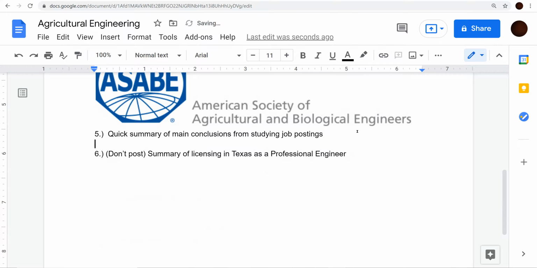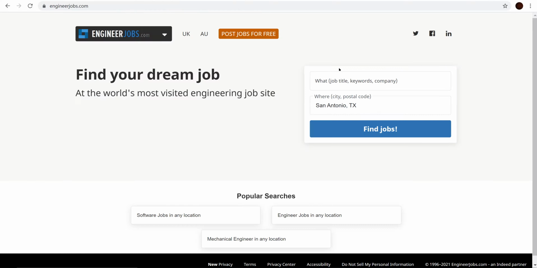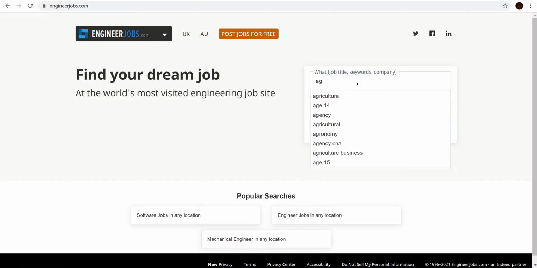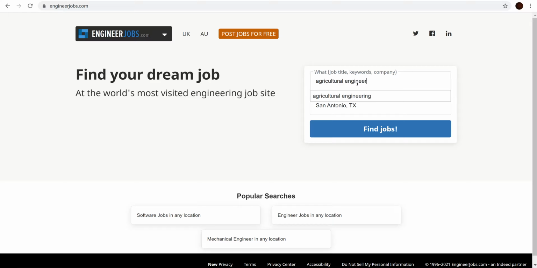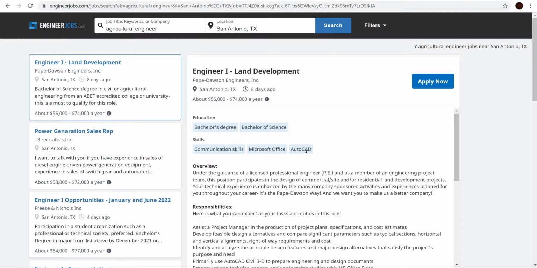And then now we need to look at our job postings. So there's lots of different places where engineering jobs are posted. This engineerjobs.com seems like is a pretty good one right now. So if we want to search on this, we can just search on agricultural engineer. And then you could leave it local, or you could take the location off, and then you'll start seeing these jobs.